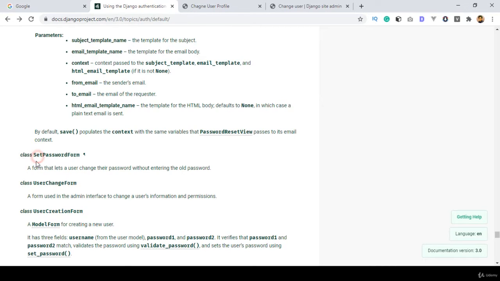If you use that SetPasswordForm, it is a form that lets the user change their password without entering the old password. That means if you want to change the password, you don't need to put in your old password. If you want to do that type of work, you can use the SetPasswordForm class.